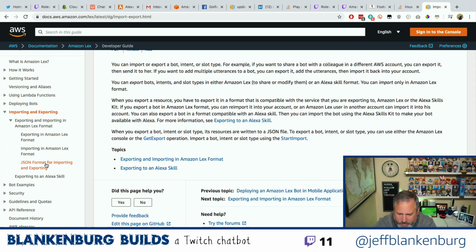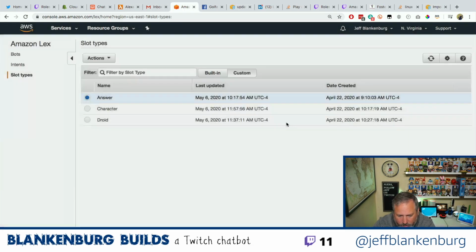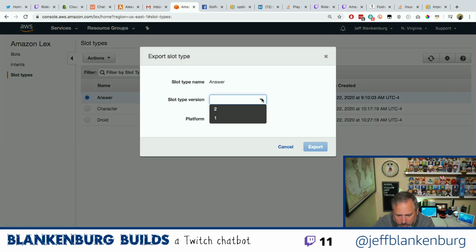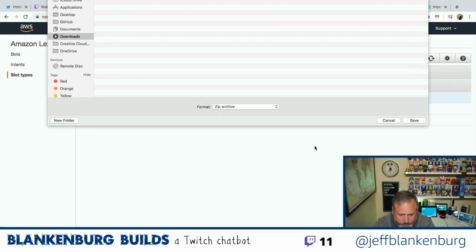You can export bots, intents, and slot types to Amazon Lex. Maybe I should just try exporting what I have. Maybe that will show me what I'm supposed to have. So if I choose export, slot type version to platform, we'll export that. That should probably download a file for me, right? Somewhere.